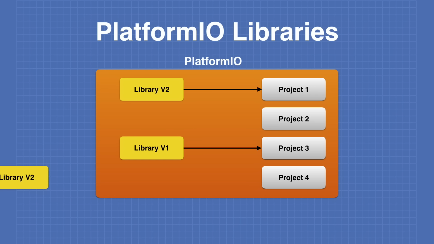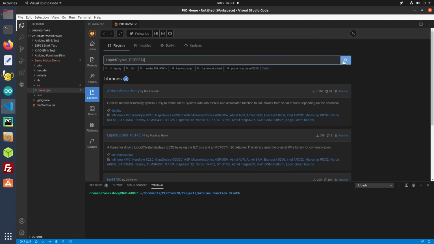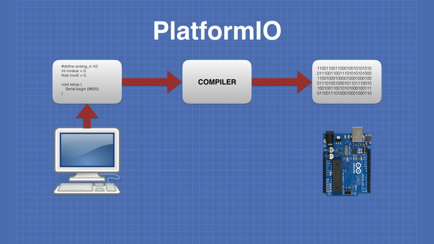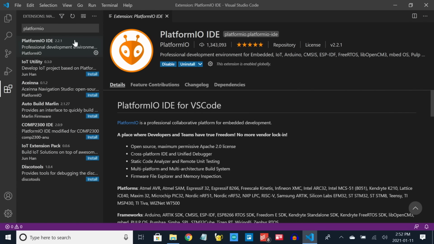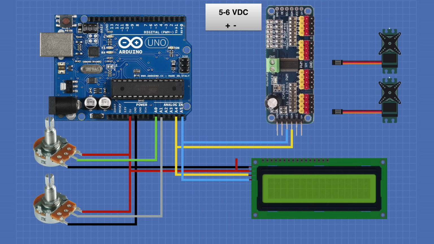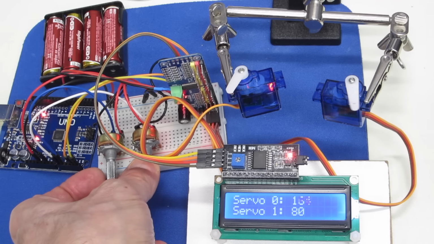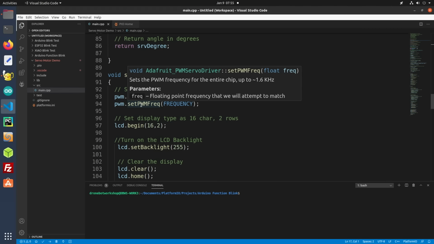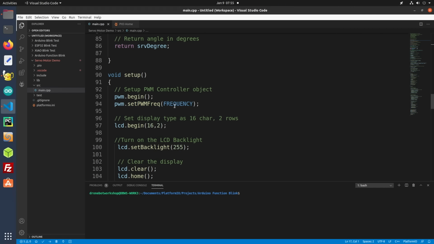Today in the workshop we'll be using PlatformIO, an alternate IDE for the Arduino and many other microcontrollers. I'll show you how to install and use PlatformIO under Visual Studio Code. We'll also build a servo motor controller with an LCD display. We're exploring new environments today, so welcome to the workshop.